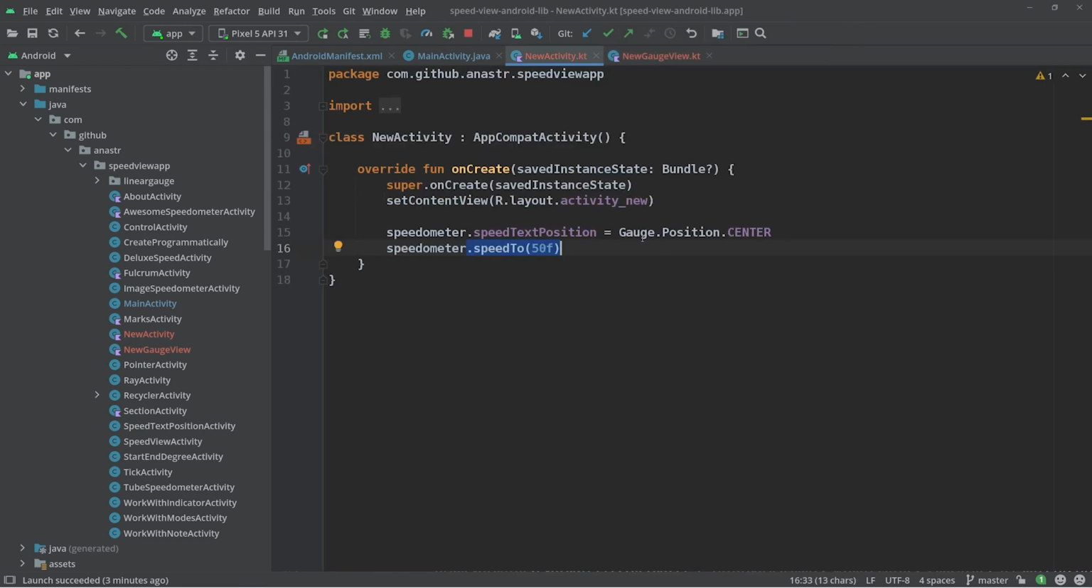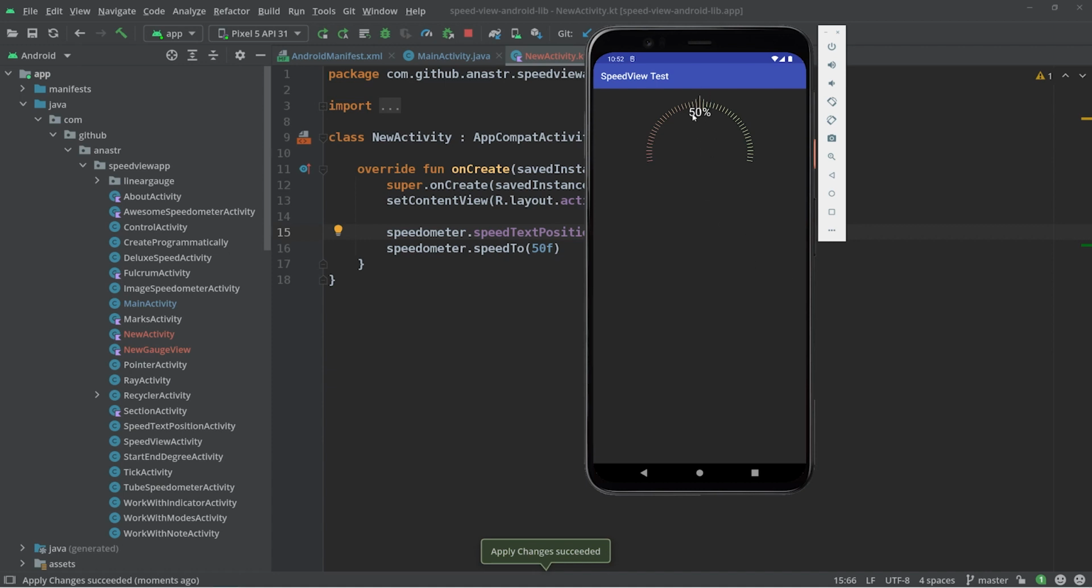Let's say I want to position my speed text not in the center, but top center. Relaunch the application, actually not relaunch, but just apply changes. And now you can see that this text moved to the upper part of my gauge. Now it's all cool, but what I wanted to do is to position this text in the middle between the center and the top positions right here. And that's something that this library actually does not allow.